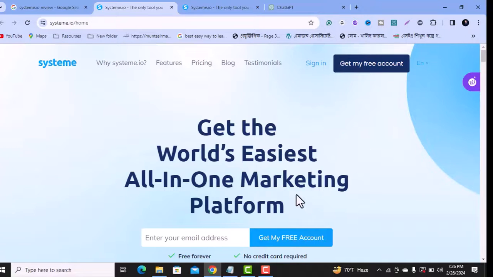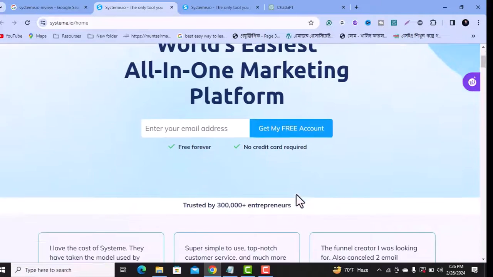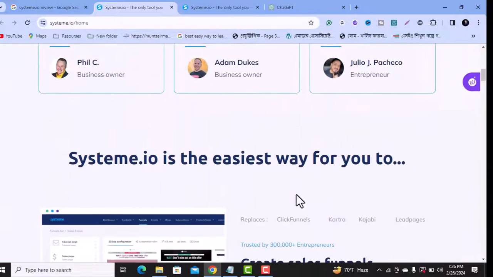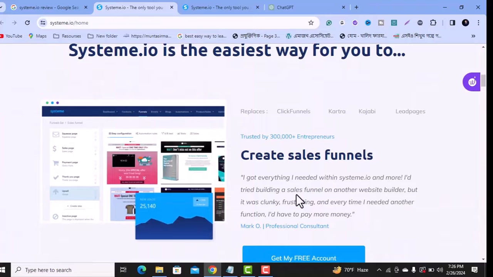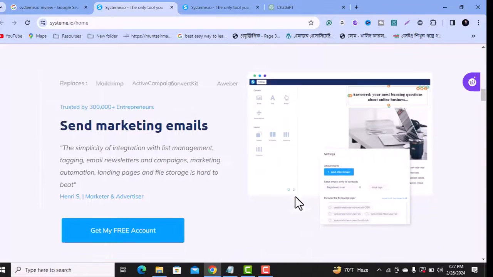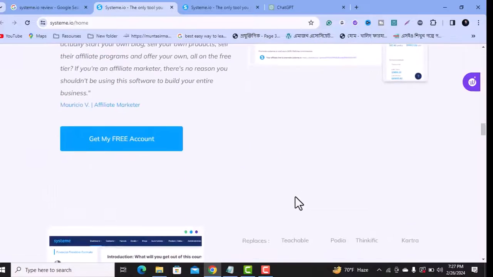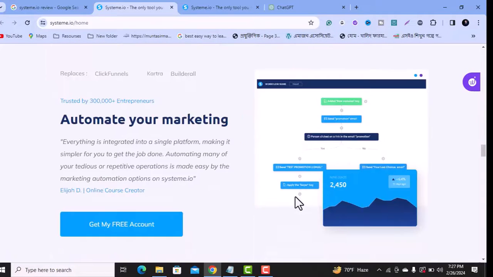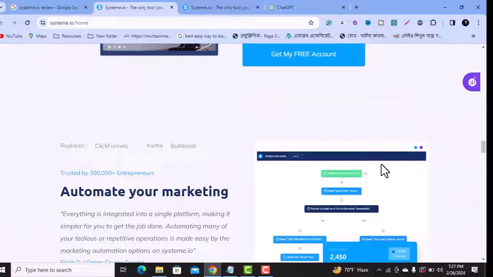So guys, what is Systeme.io? Systeme.io is a comprehensive online marketing platform that offers a range of tools and features for entrepreneurs, digital marketers, and online businesses. You can easily create sales funnels, send marketing emails, build websites, manage your affiliates, create online courses, automate your marketing, and also many more.